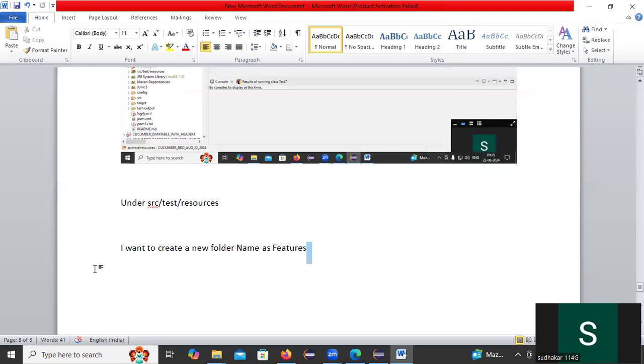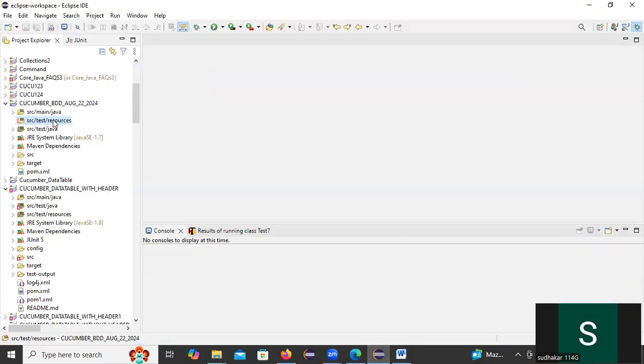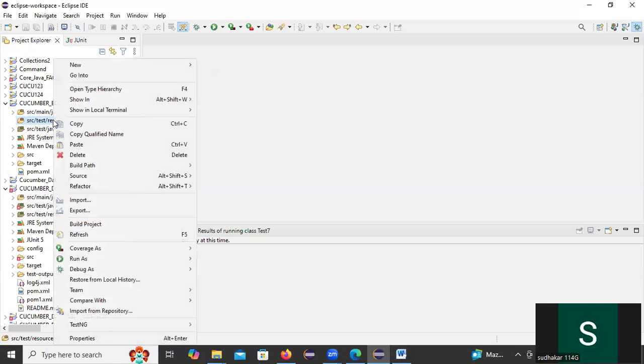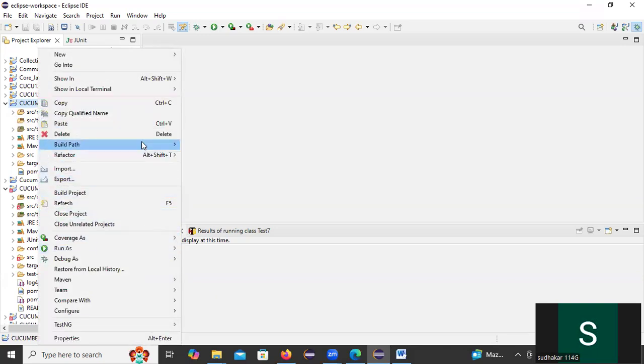So I want to create a new folder named features under src/test/resources. In src/test/resources I have to create a folder named features. Okay? So I want to create a folder named features. So let's go to that. Under src/test/resources, I am right-clicking on the project. Build Path, Configure Build Path.